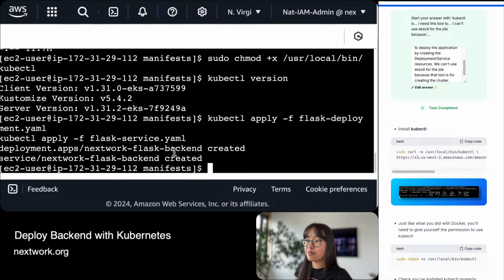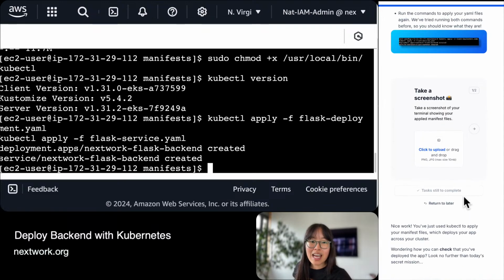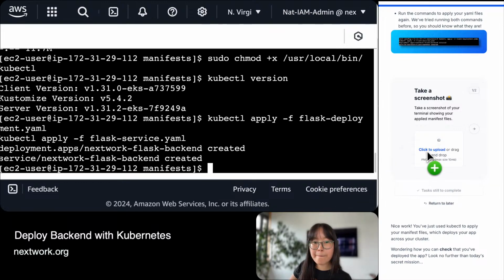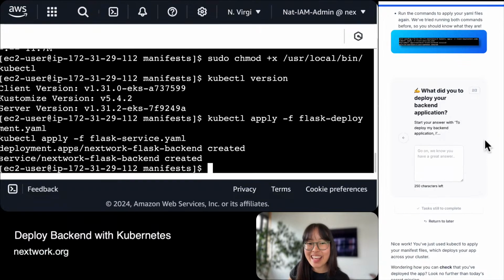Once we have run the commands for applying the manifest files, what's going to happen is we'll just take a screenshot of the terminal showing that we've applied it. Boom. There we go. And then respond to this question about what we actually did to the backend application.